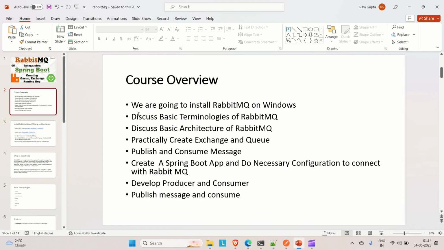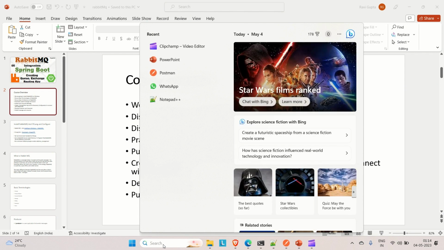Let me show you what we have already covered. We have installed RabbitMQ and discussed the basic terminology and basic architecture. Here we are going to cover creating an exchange and a queue, how we can bind them, and how to publish and consume messages as well. Okay, so let me make our RabbitMQ come up.